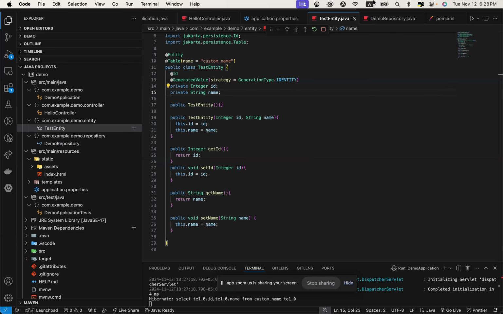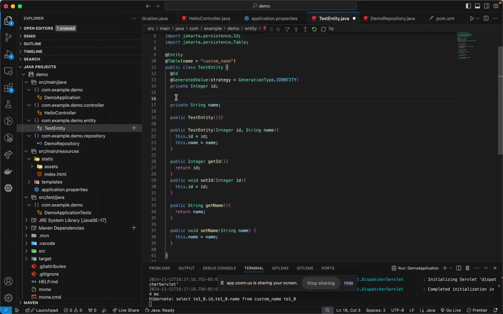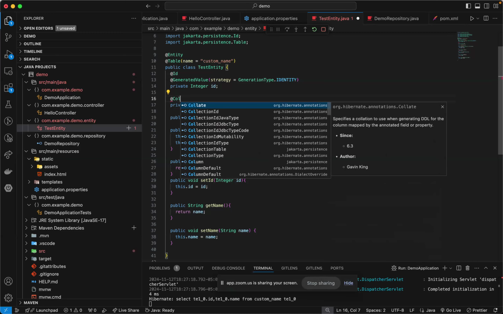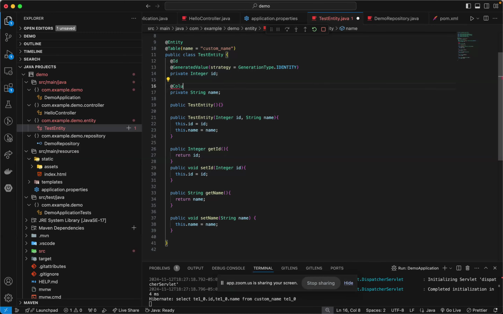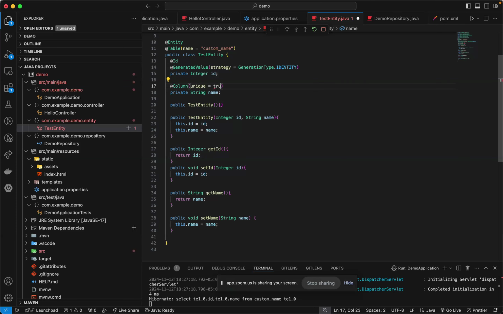Let's first, one other thing we can do is make this name field unique, right? For example, in SQL it is really a thing to make some attributes unique. If I insert user2 here again, it's going to be a collision. Those two users are going to have the same name. So we need to make it unique. I believe we can do it by saying column, and then unique true, right? Yeah, that's the way we do it.